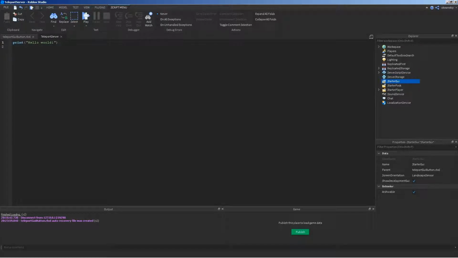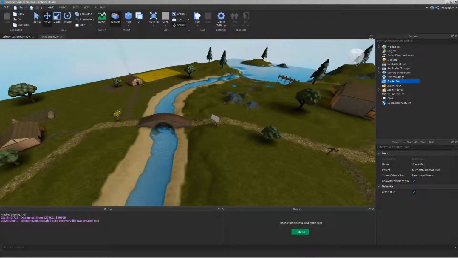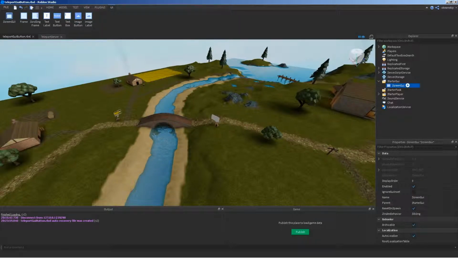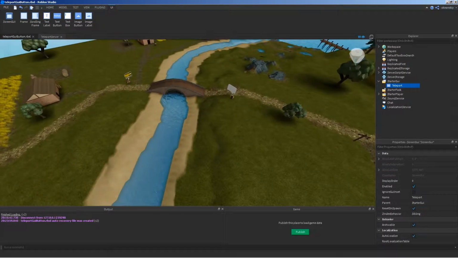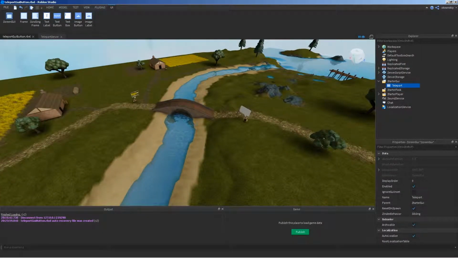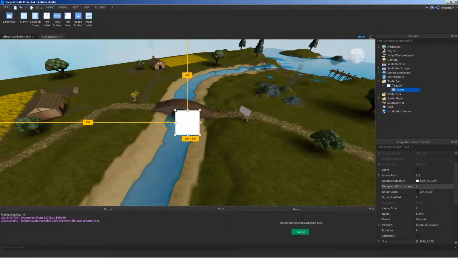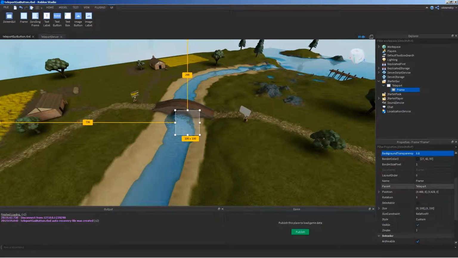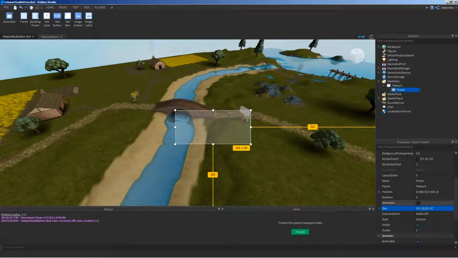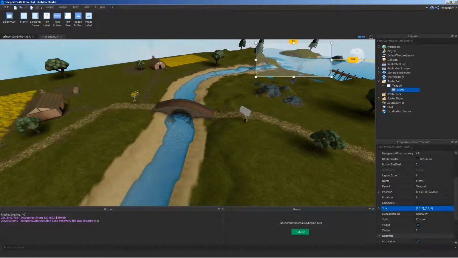Then, into starter GUI, I'm going to place a screen GUI, and I'm going to rename this to teleport. And then I'm going to set up how I want the teleport GUI to be. This can be however you want, but this is how I like to make this. I'm going to put down a frame. I'm going to set the background transparency to 0.8. I'm going to set the size to 0.20, 0.20, that's how I start it. And then I move it and adjust it exactly how I want it.